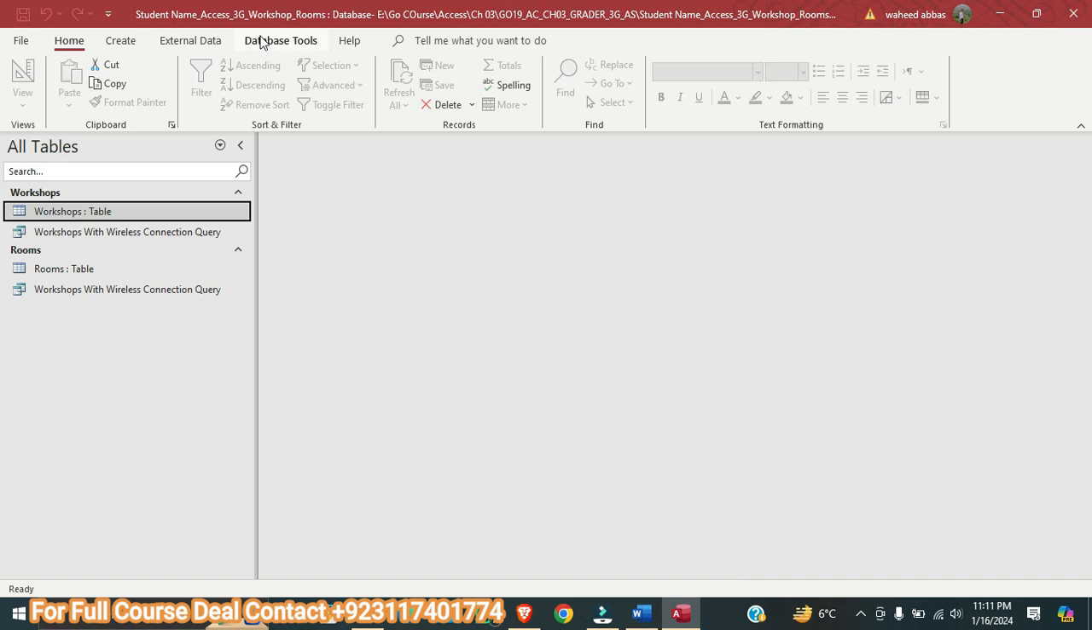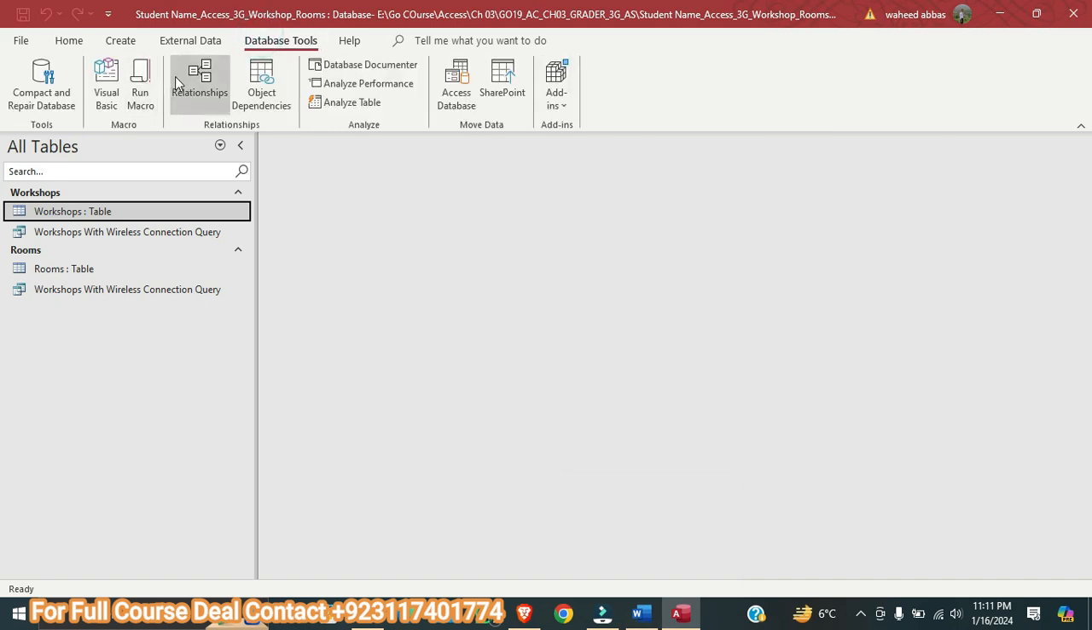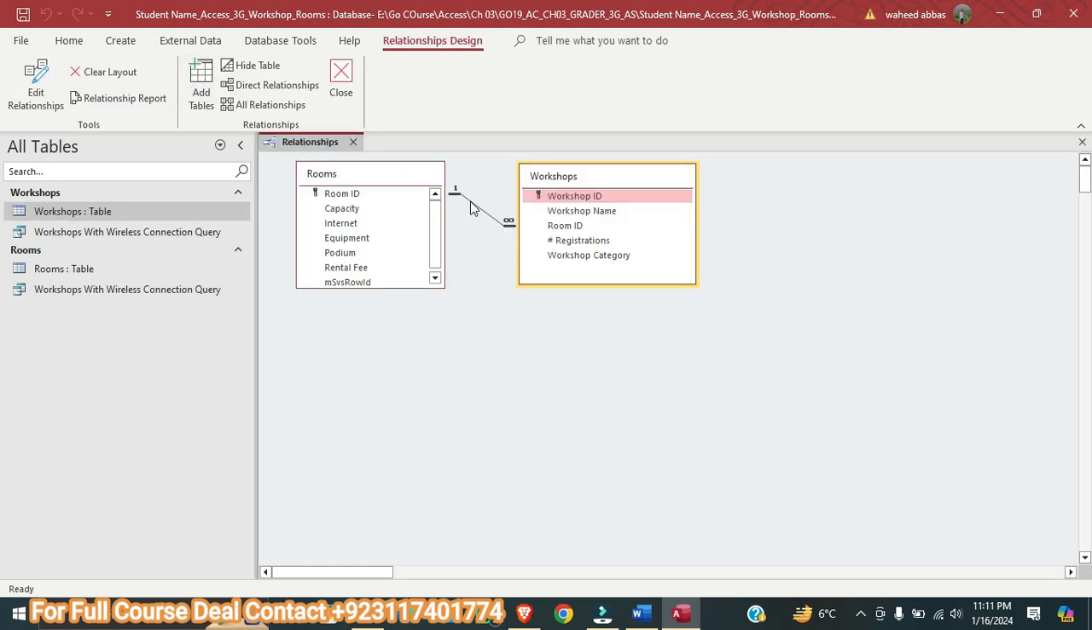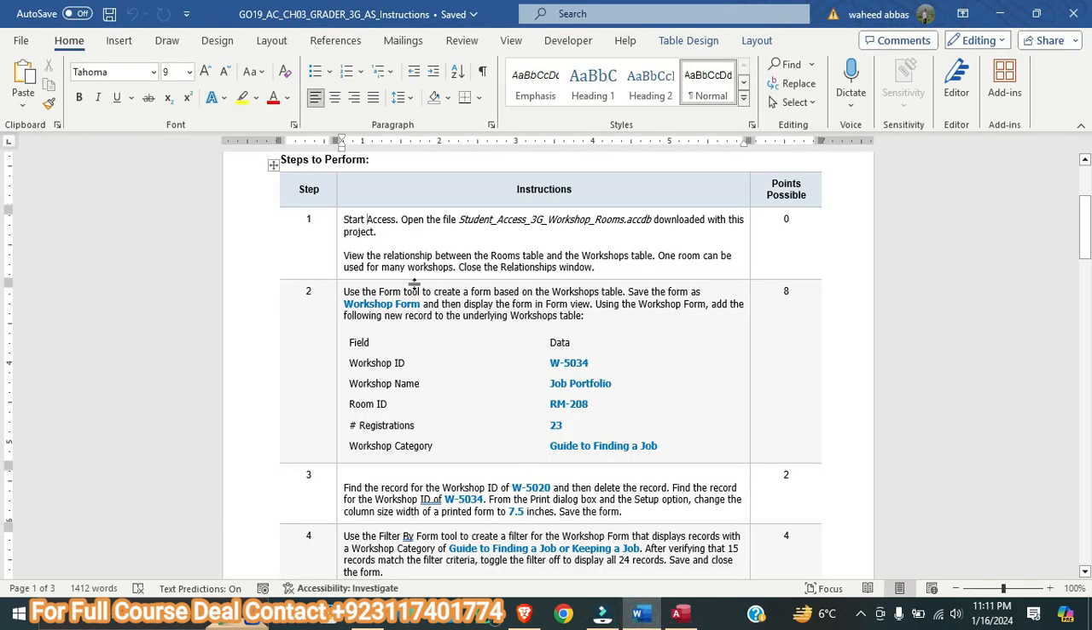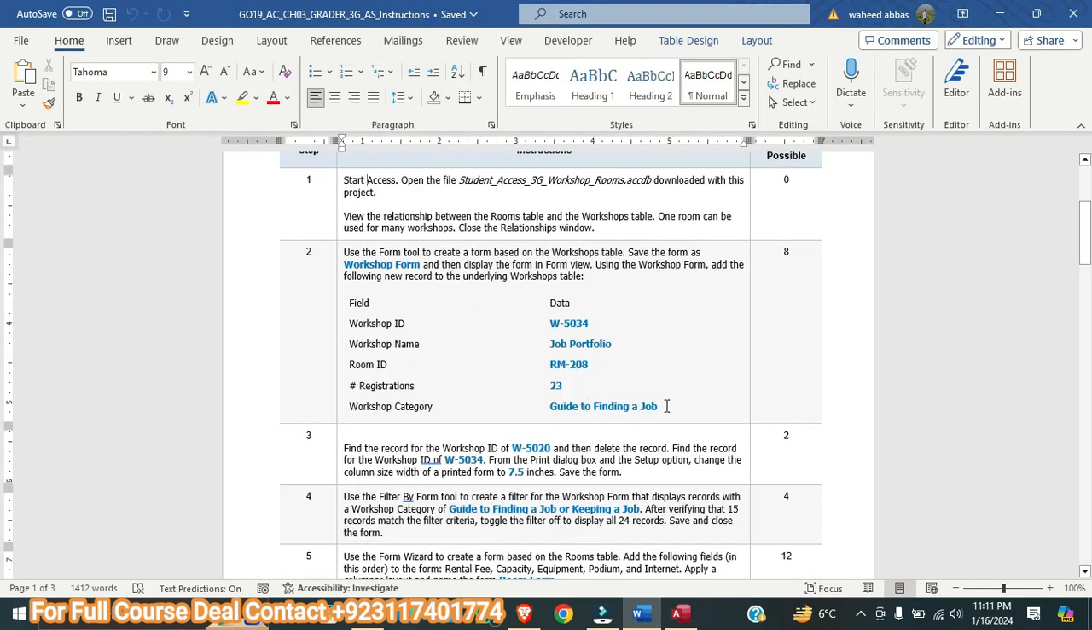For viewing the relationship we will go to Database Tools. This is Database Tools and here we will click Relationships. As you can see, there is the relationship between room ID. Next we have to close these. Next we will move to step number 2.